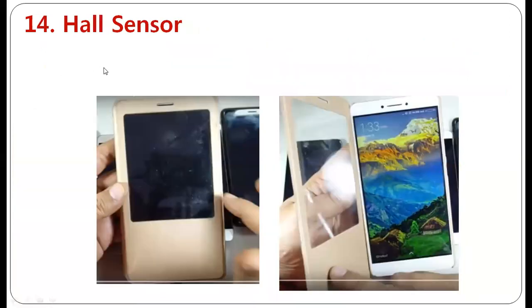Then Hall sensor. This Hall sensor is highly useful whenever we use a flip cover on the phone. Try to observe these two images here. Once we close the flip cover, our screen goes black. Once we even slightly open the cover, immediately the screen will be activated. So how is this taking place? Not only in the phone, even in our laptop also. Whenever you close the laptop, automatically the screen goes black.